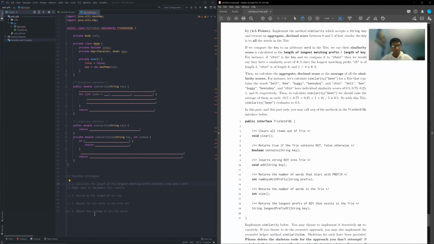And also keep in mind that it's really hard to iterate over all the words in the trie set, because there's not really an iterator that we can use. Why is there no iterator? Well, if I look at the interface, we don't have anything that would give us an iterator to iterate over, which means that it's not going to be so easy to repeat for all the words in the trie set. So maybe we need to come up with a different way to approach this particular problem.